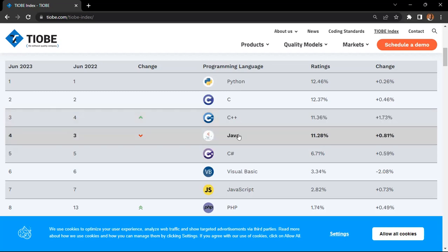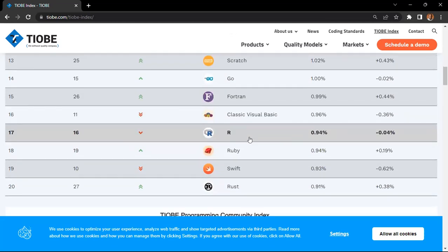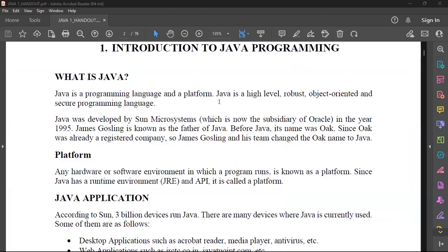Then also there's Java. This semester our focus is going to be on the Java programming language. And there's C#, Visual Studio, JavaScript, PHP, and so on. Now back to our lesson. Java was developed by Sun Microsystems, which is a subsidiary of Oracle, and it was created in the year 1995.